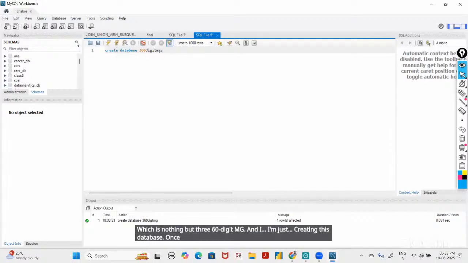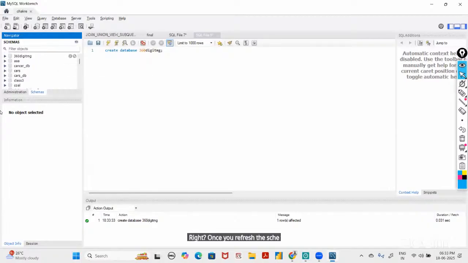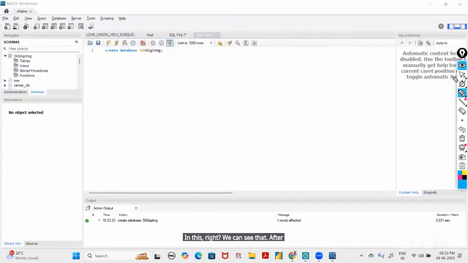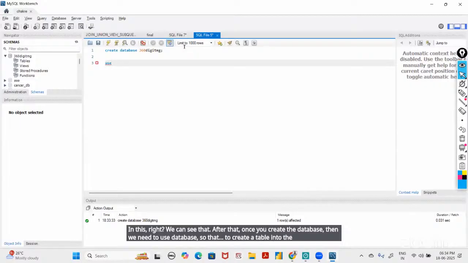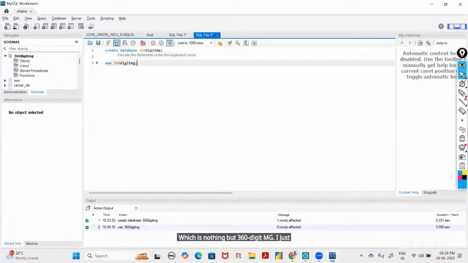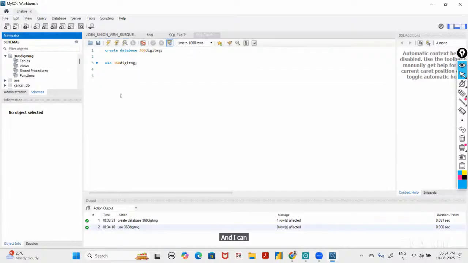Once I create the database, we need to refresh the schemas. Once you refresh the schemas, on the left side we can see the database that is present. After that, we need to use the database so that we can create a table in it. So I'm going to use the database which I created, 360 digit MG, so that I can create a table and apply different techniques on it.